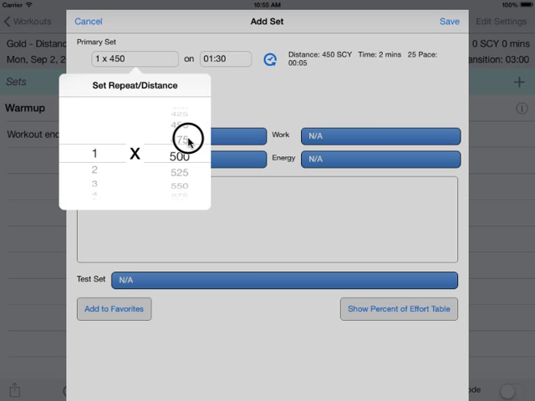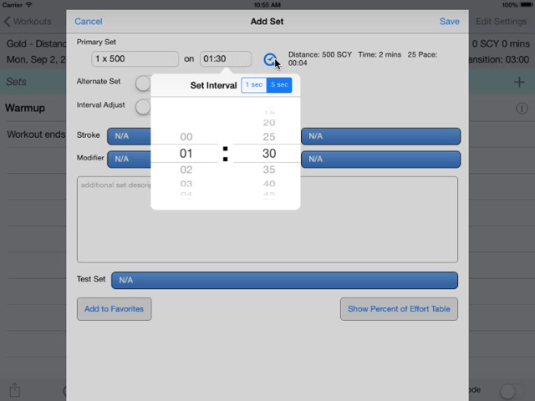And there we go. So we can set the 1/500. We give it a time. And you notice over here on the side that it gives you some pacing information. So if I was doing my 500 on the 130, my pace per 25 would be 4 seconds. So that might be a little unrealistic, especially for warm-ups.